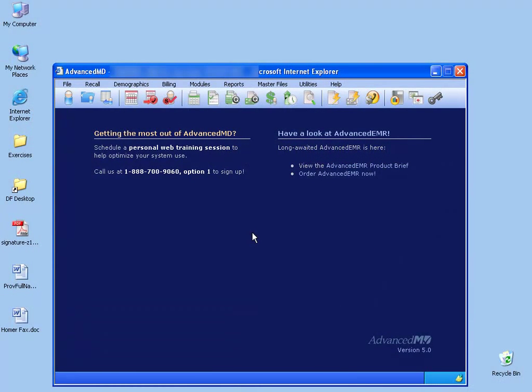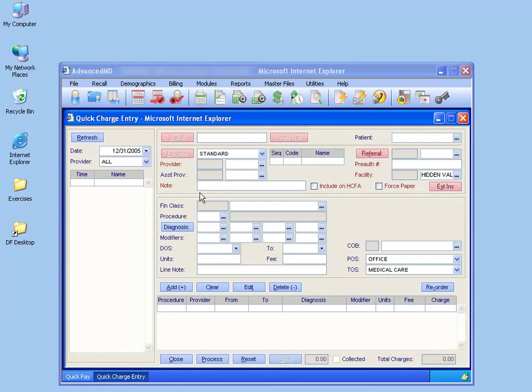The second screen that you can use to post charges in Advanced MD is up on the toolbar, the third green button called the Quick Charge Entry. Now, just like the charge slip screen, you'll have a column over here with a list of patients. If there are no patients listed there, it may be for one of two reasons.